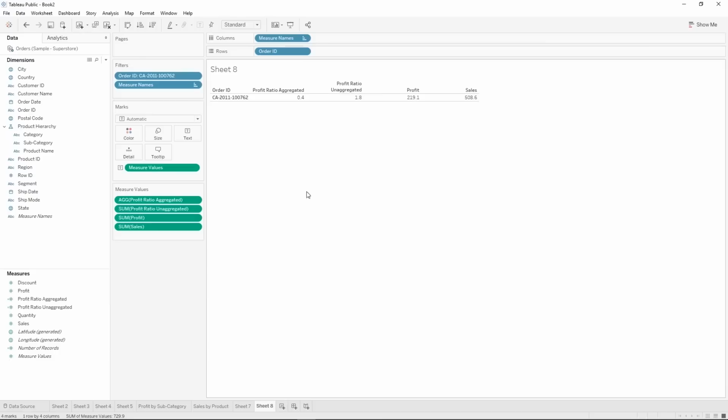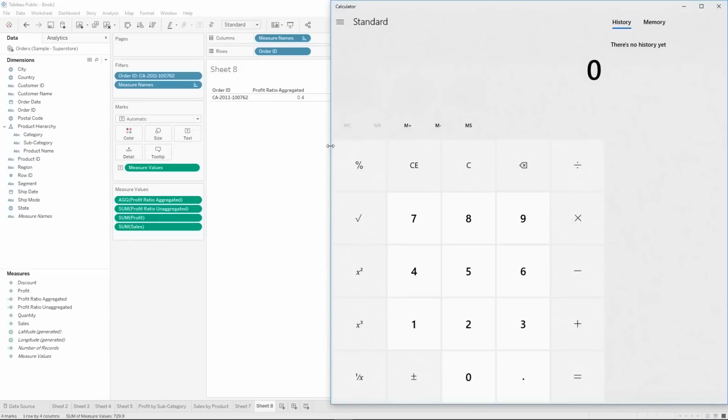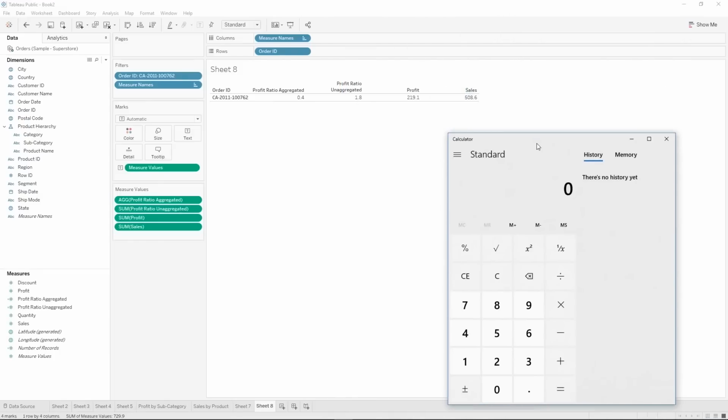Now, let's take off product name. When we take off product name, we can see that they start to vary. We've got profit ratio aggregated and profit ratio unaggregated. Here we have profit and sales. The profit ratio should be profit divided by sales, so let's open up a calculator and make it a little smaller. If we take profit at 219.1 and divide it by sales at 508.6, we get 0.4, not 1.8. So where does this 1.8 come from?